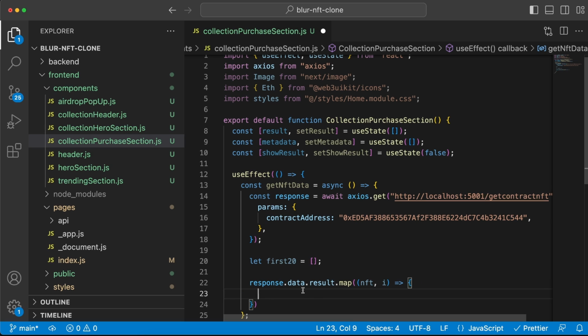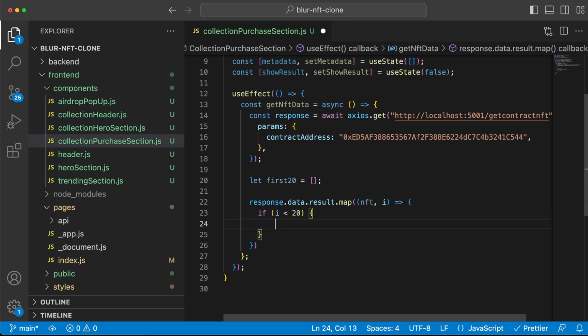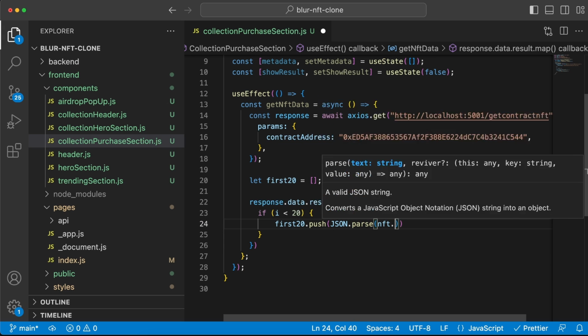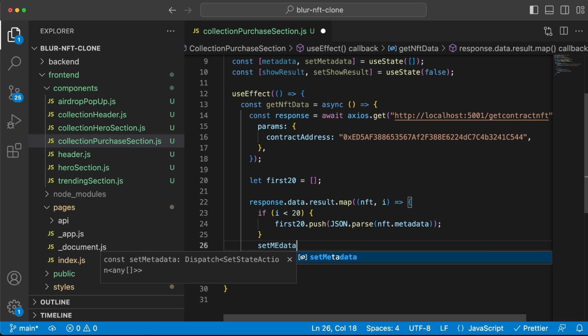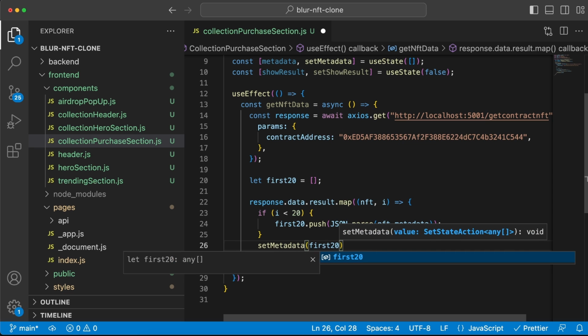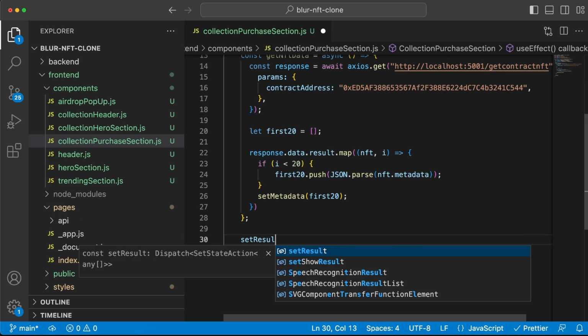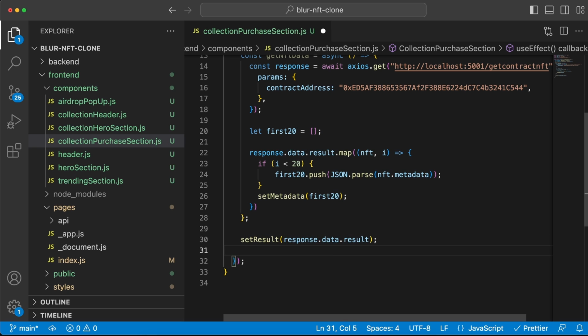So we're gonna map through the response.data.result array that we're getting back, and we just want to take the first 20 because we don't want to show everything. Okay, so we can check if i is less than 20, like so. Then we're gonna push just the metadata into this array, and then we're gonna set metadata to first20. So perfect, this looks good. And then we can set result to response.data.result, and we can set showResult to true.